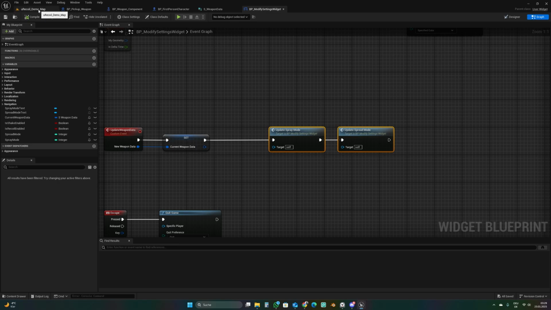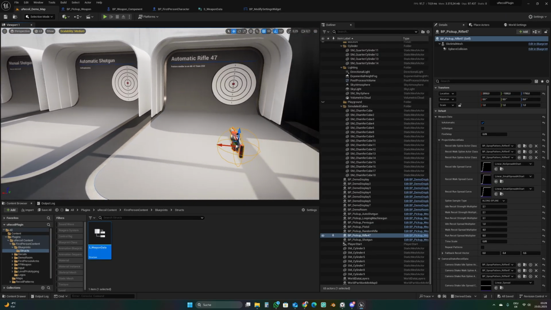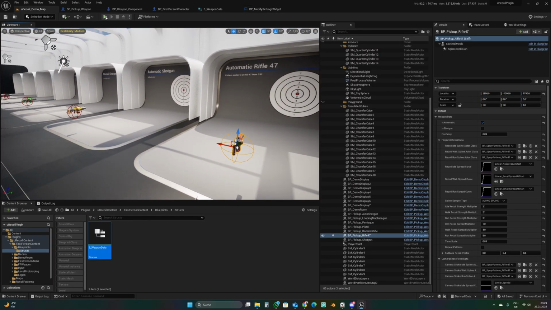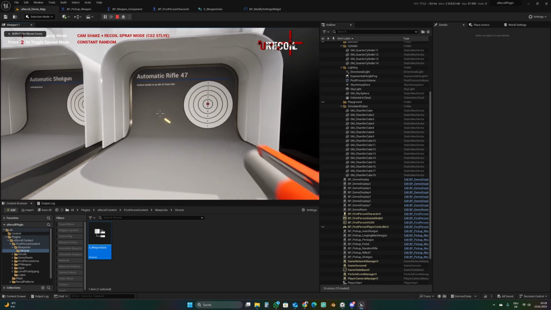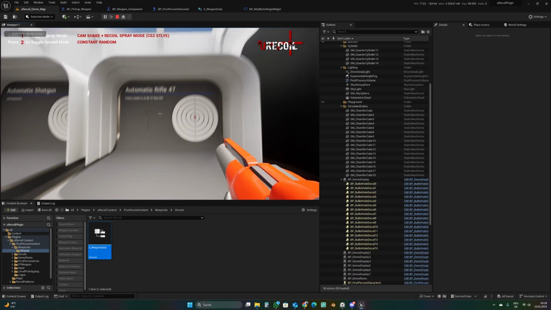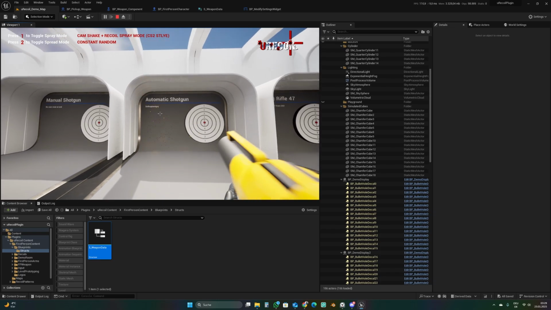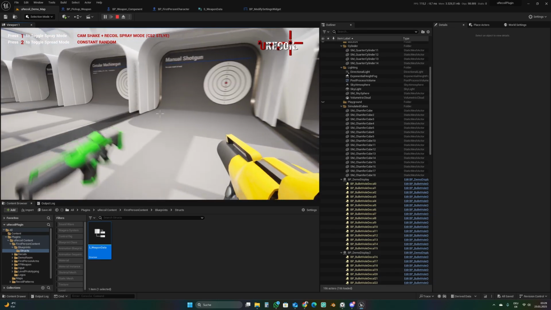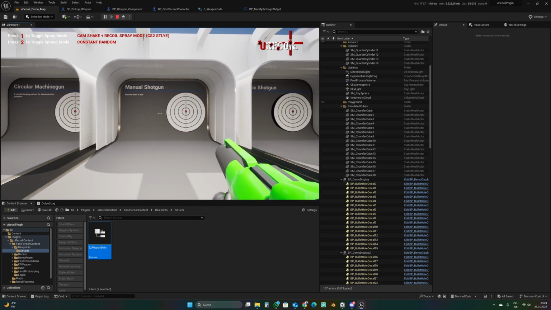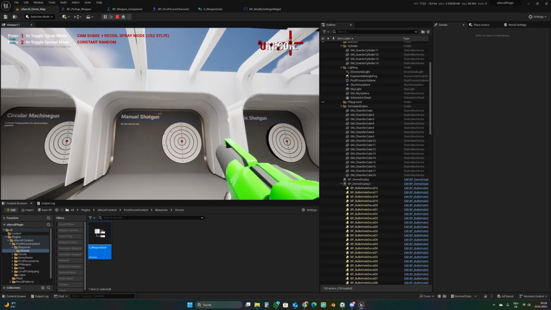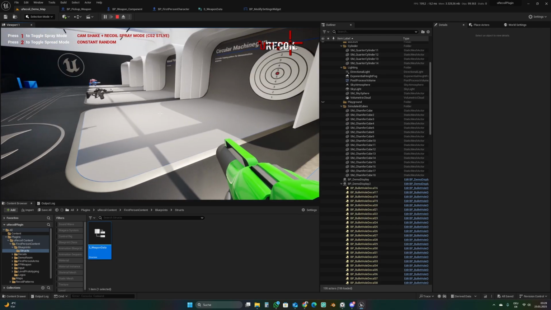But yeah, that's it for this tutorial. It was a very short tutorial, and just to show it off, this is this pattern. This is this pattern. And this is this manual pattern and so on.